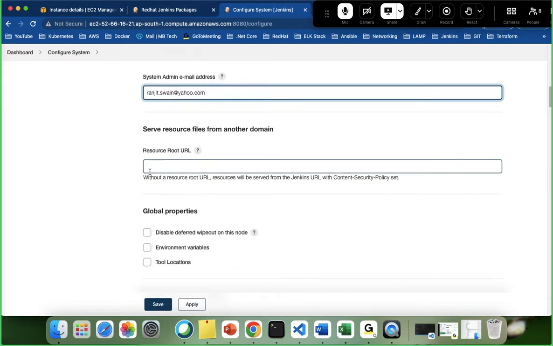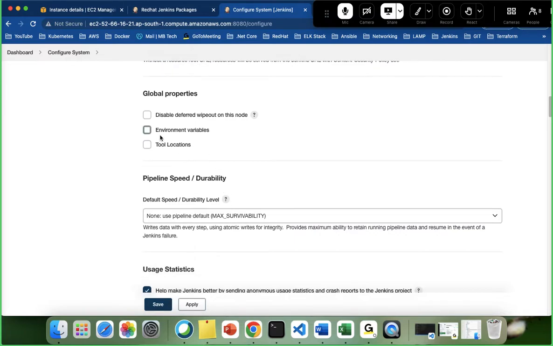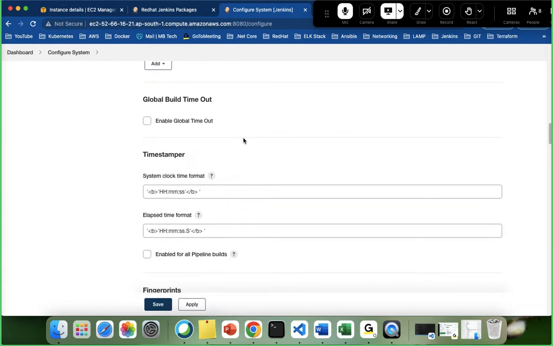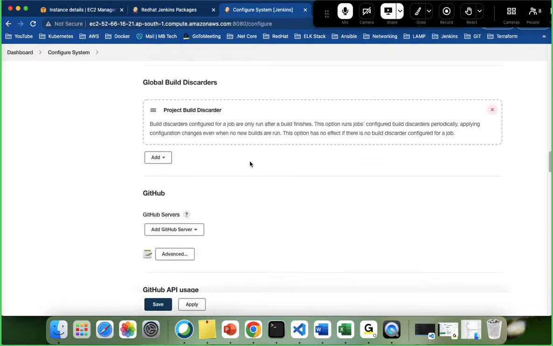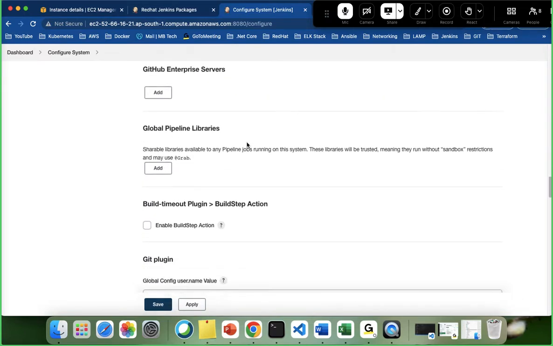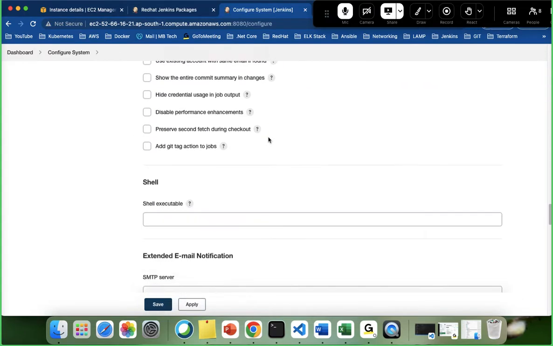Now resource root URL is not required, and global properties, let it be blank for the time being, and all these things leave it. Build timeout is not required on the GitHub servers. When we work on GitHub, we'll add it. So all the rest of the things, leave it as it is.